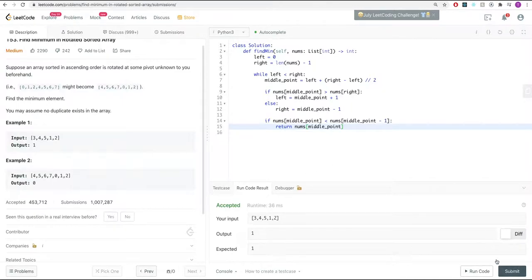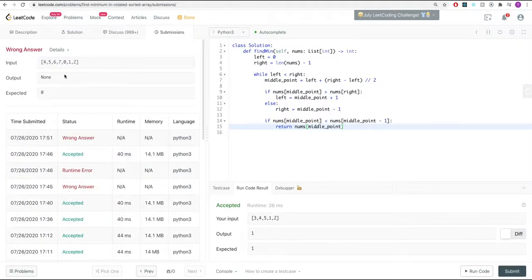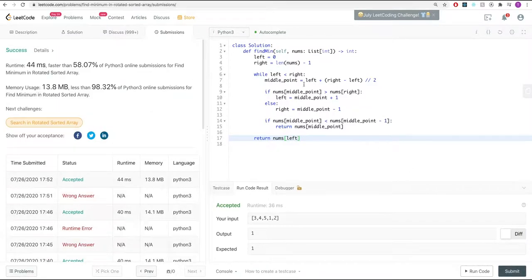Okay, that works. Output none. Oh, I see. That test case is going to fail because we actually want to return the left. So if this doesn't occur, we're going to want to return nums left, because now the left pointer is where it's supposed to be. Let's try that. Okay, cool.